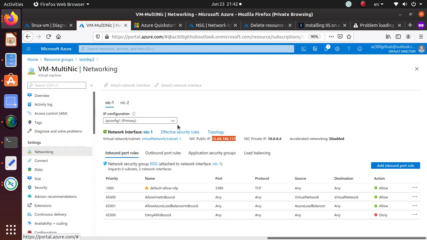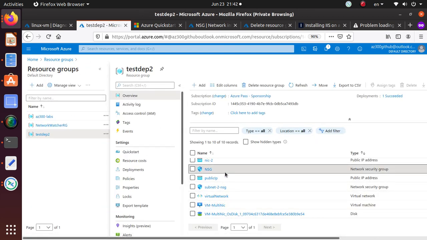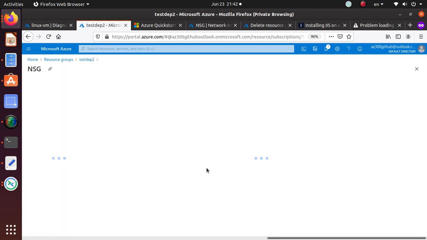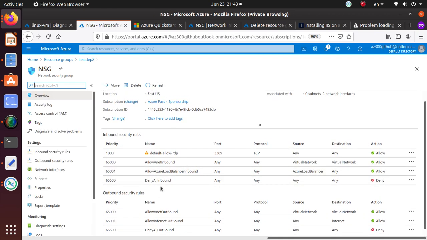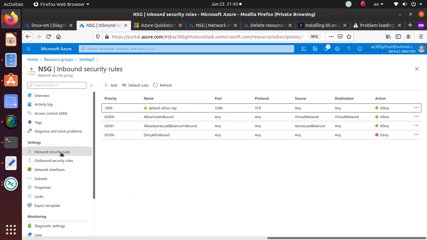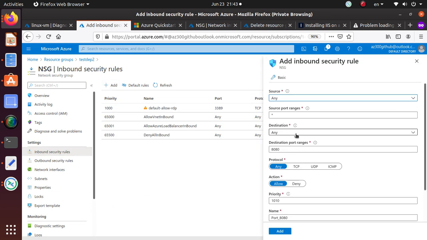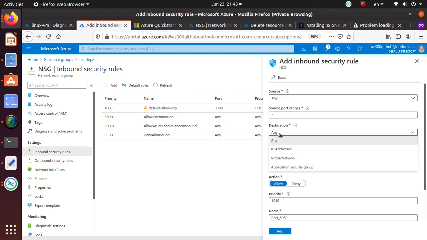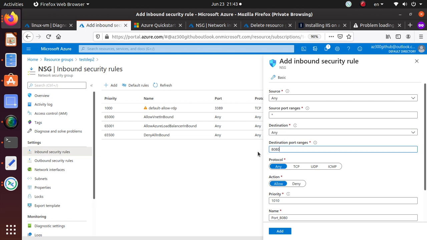So let's go back to the NSG real quick. In the NSG, I'm going to add an inbound rule for port 80. Okay, so I want to add an inbound rule. Let's add port 80. Let's solve some problem if we can't solve all. Source port any, destination port 80.